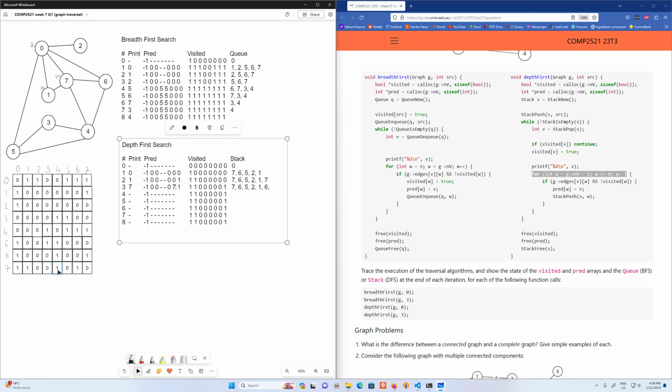We've also got an edge to 4. Have we visited 4 yet? 0, 1, 2, 3, 4. No, we haven't. So we can put 4 into the stack. And at the same time, we can set a predecessor. 0, 1, 2, 3, 4. It's that one. So that will be 7.